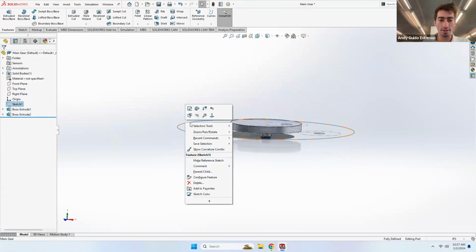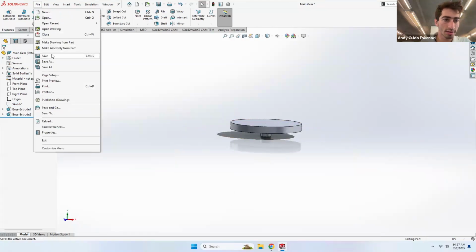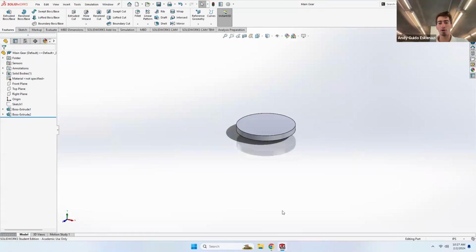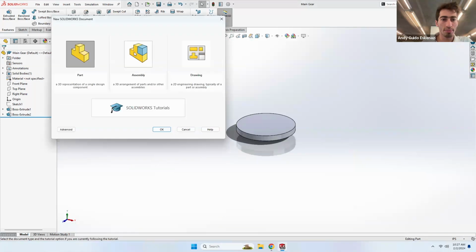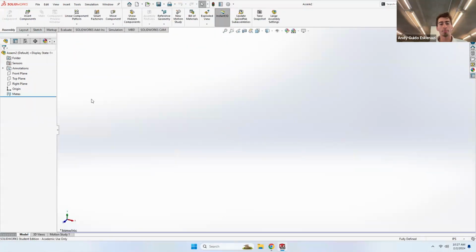And that's it, that is as easy as it gets to making a mock gear setup, because now what I can do is I'm gonna create an assembly. So I'll go here to file, new, assembly, right? So what parts will this assembly have?